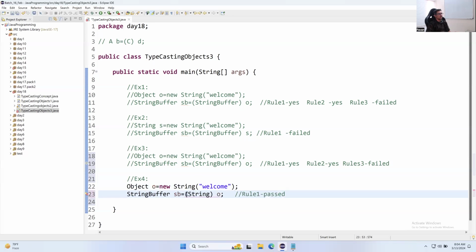Rule 2 is what? After conversion, the String should be stored in a variable, and that variable should be either String or the parent of String, which can be Object. So is there any relation between String and StringBuffer? After converting into String, we are storing into SB. SB is again StringBuffer. So this is not a valid assignment. So rule 2 is also failed.